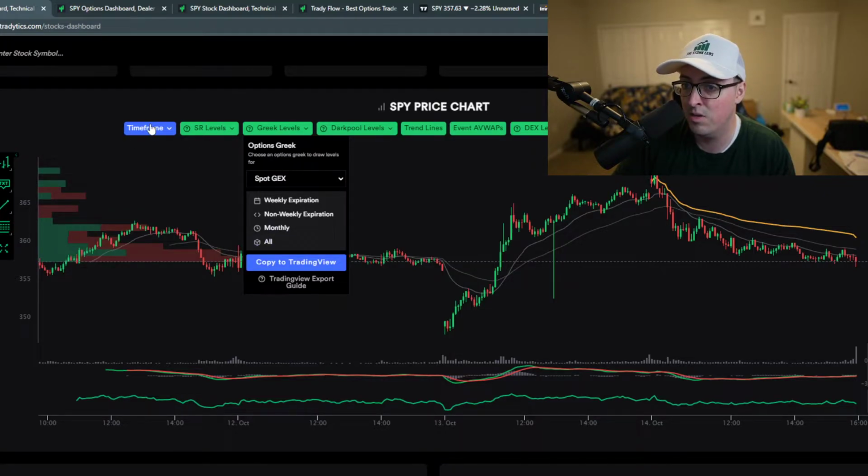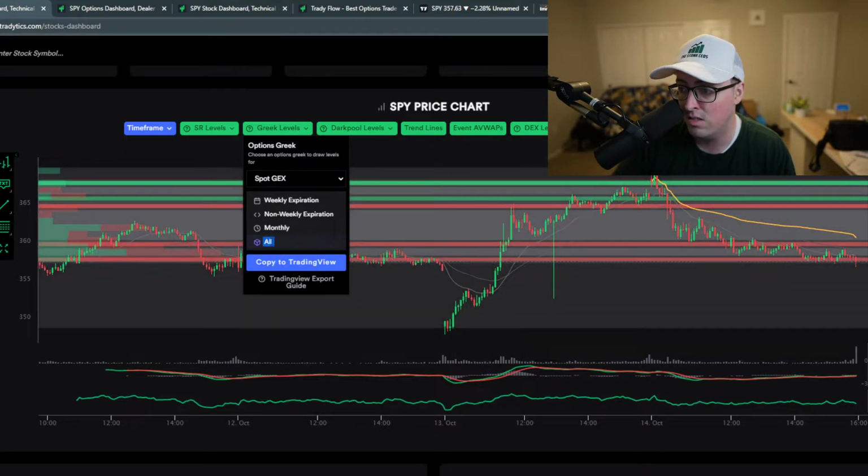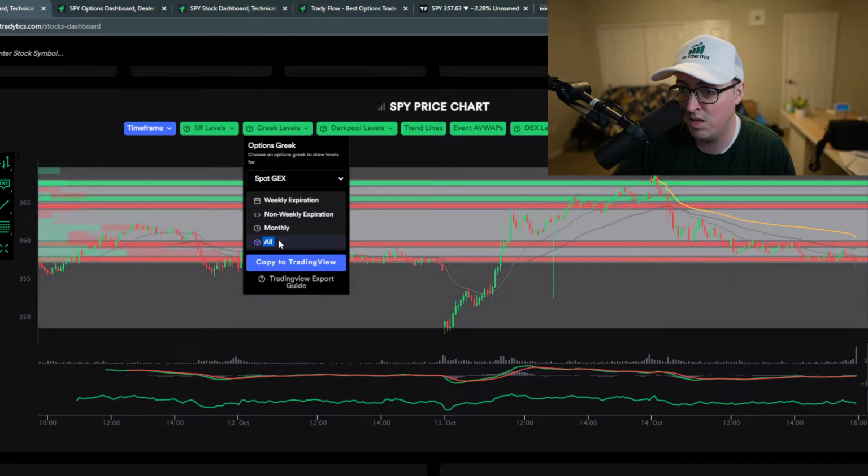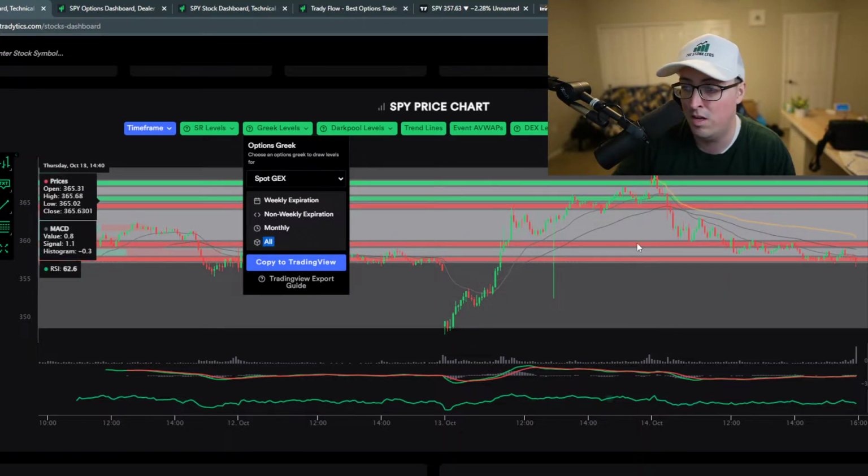So it's the same thing. I just changed the time frame to 5 minutes here. Greek levels, spot GEX, and then all. See that? And I just hit all a few times, and it just brightens up the levels a little bit and makes these ghost zones grayer.